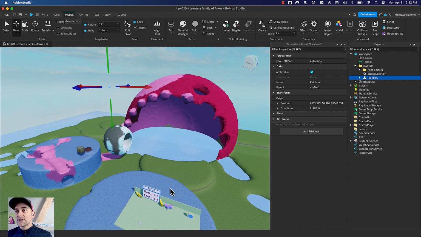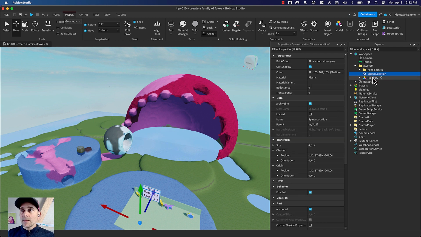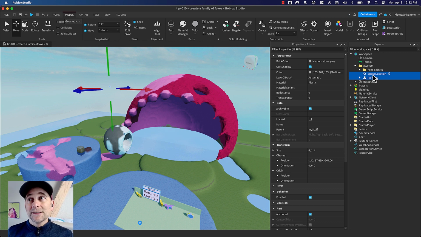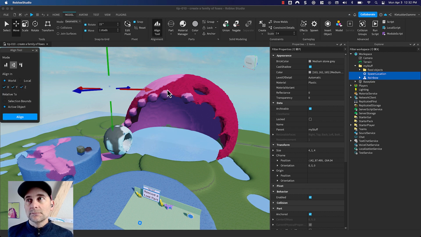What you're going to do is use the Align tool to align that missing rainbow with something that's in the middle of your project. So the spawn location in my project is close. So I'm going to first click on the rainbow and then click on the spawn location. The part that you clicked last when you are using the Align tool is the part that's going to stay stationary. So click the place you want to move things to last.